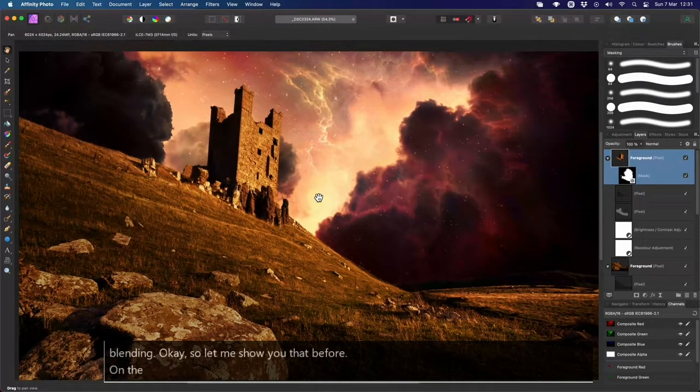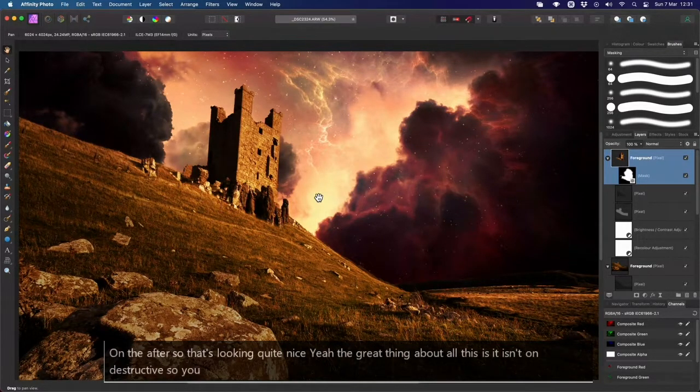Okay, so let me show you the before and the after. So that's looking quite nice, yeah. The great thing about all this is it is non-destructive. So at a later date, if I want to go in and revise that mask, I can do.